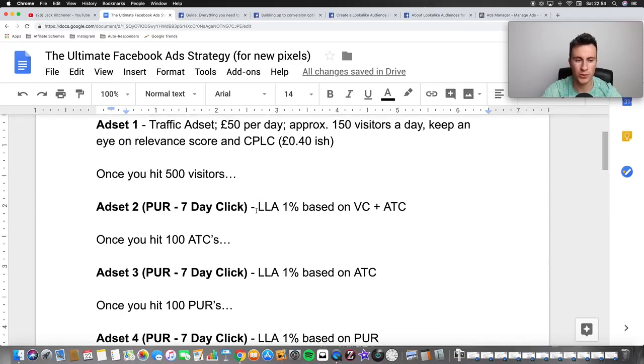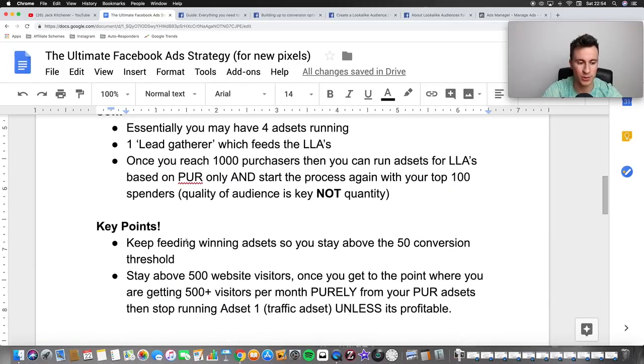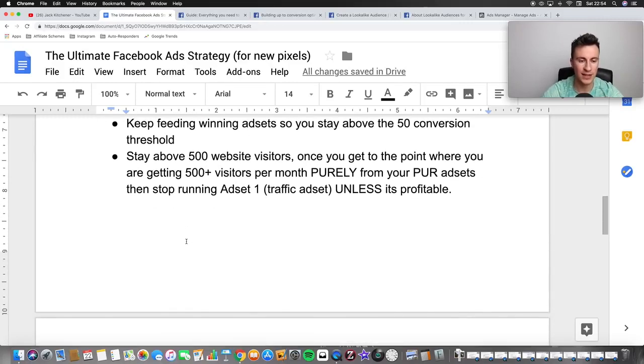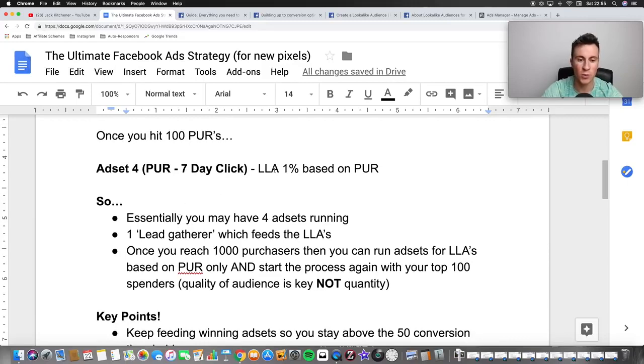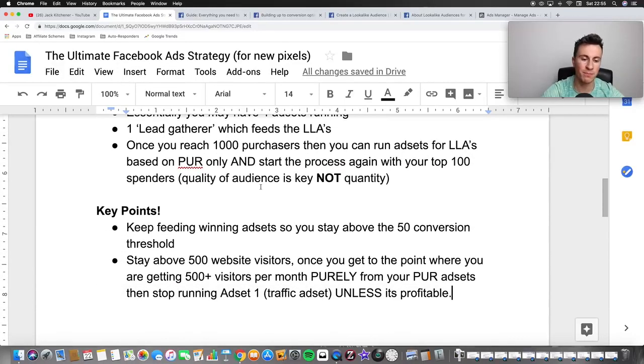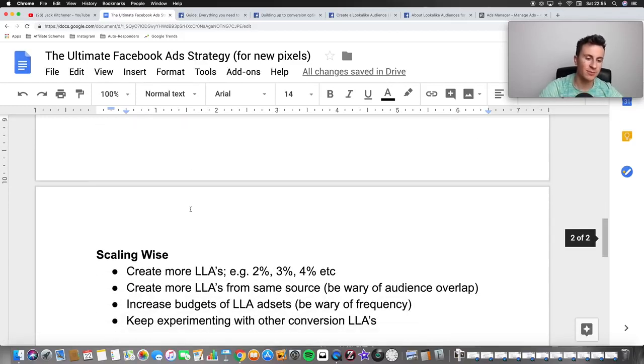That's purely there to start the process essentially. What we're trying to do here is build up to the point where we've got 100 purchases as quick as possible. But as you start to scale things out and you've got say 5, 6 or even 10 ad sets all based on lookalike audiences or all based on purchases, then you're automatically going to get those visitors without actually having to have a traffic ad set, if that makes sense. So that being said, let's move quickly on to scaling.